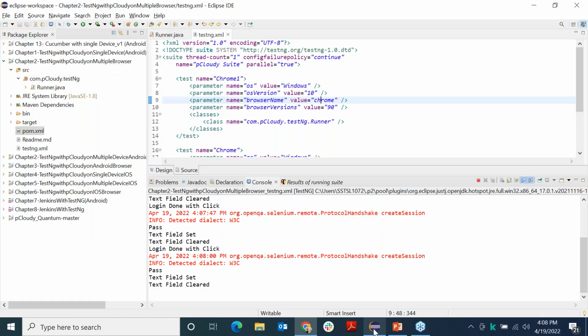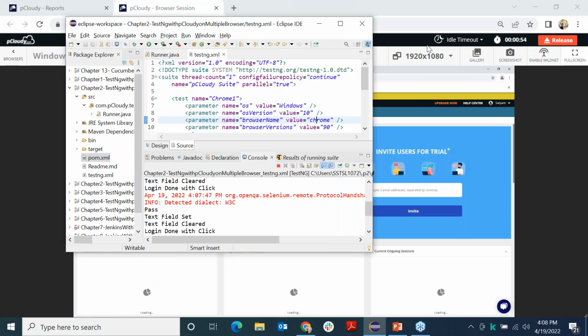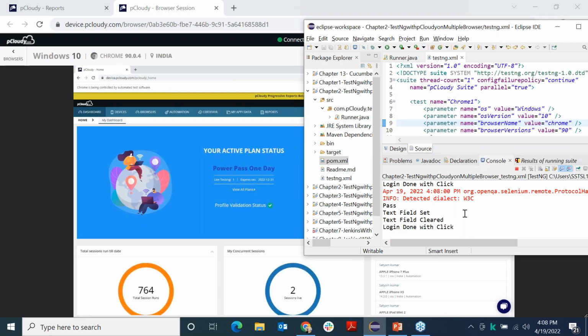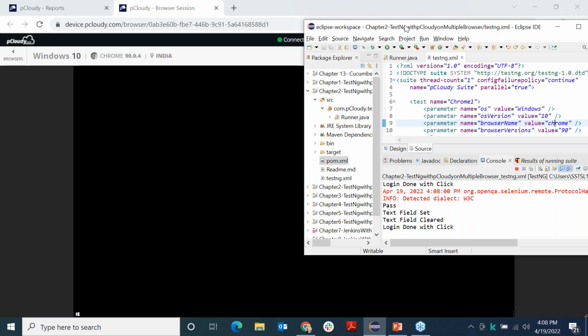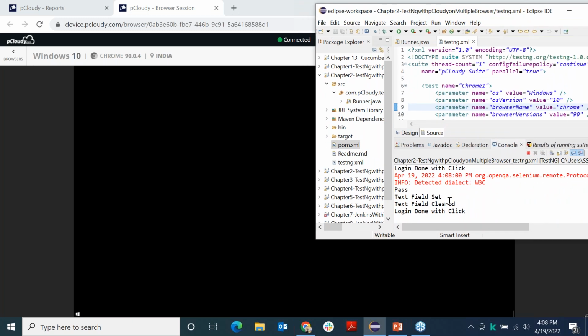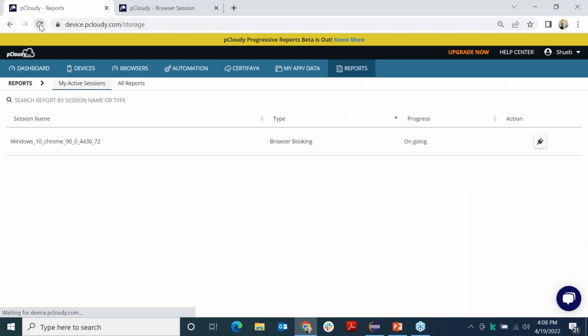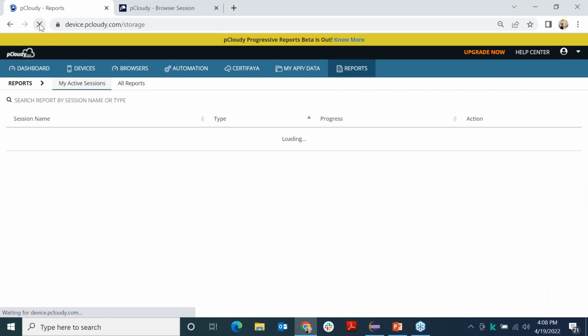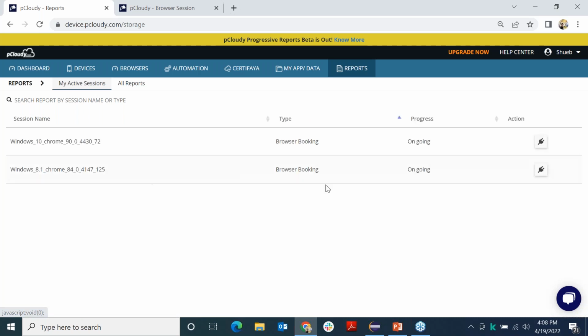So meanwhile I can pretty much monitor everything on the Eclipse IDE as well, all the different parameters. And while I'm monitoring, I can also check if the other machine has already been occupied. I can go back to my active session and see that yes, I have the other device as well.